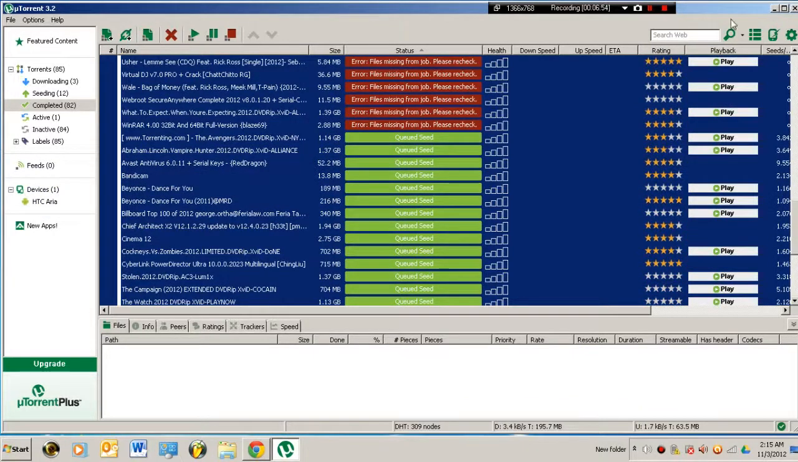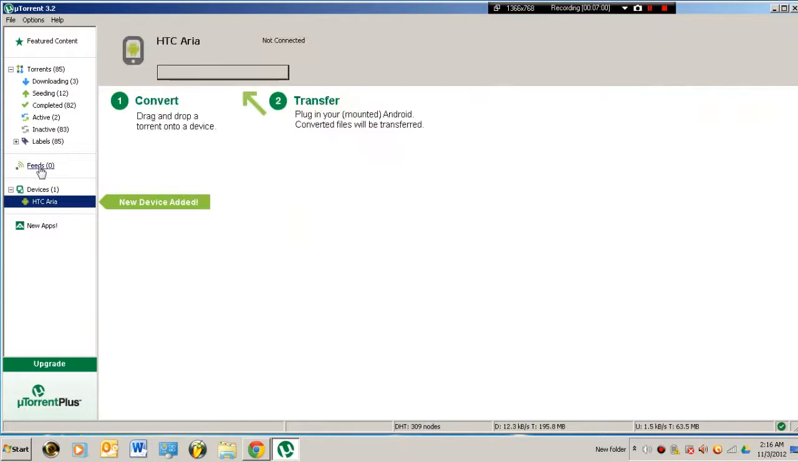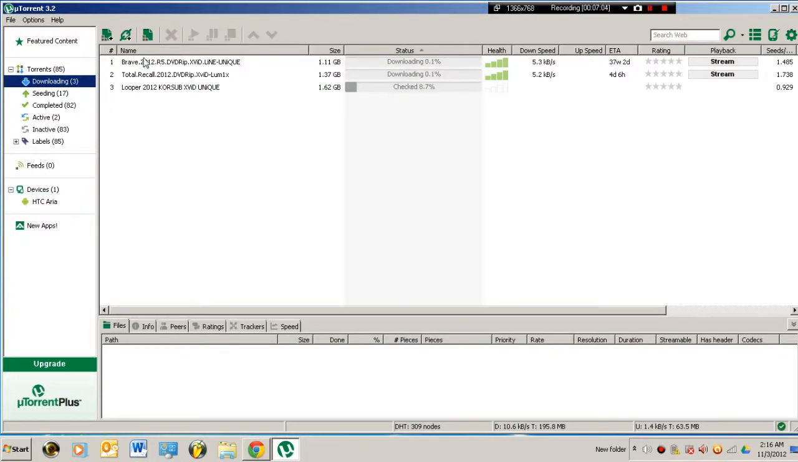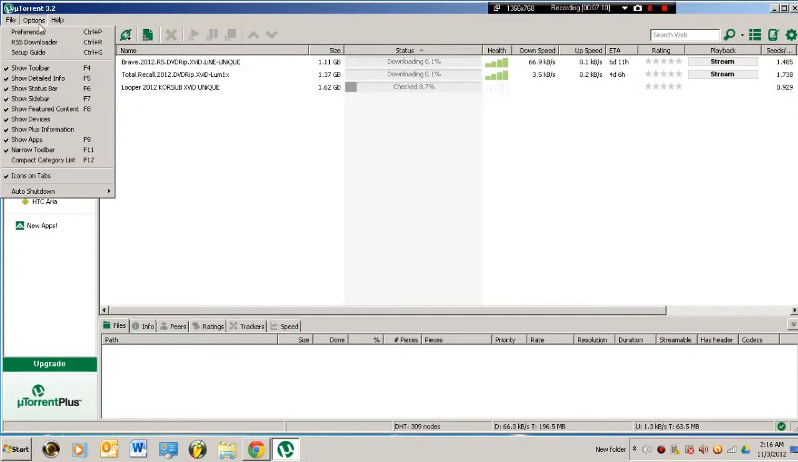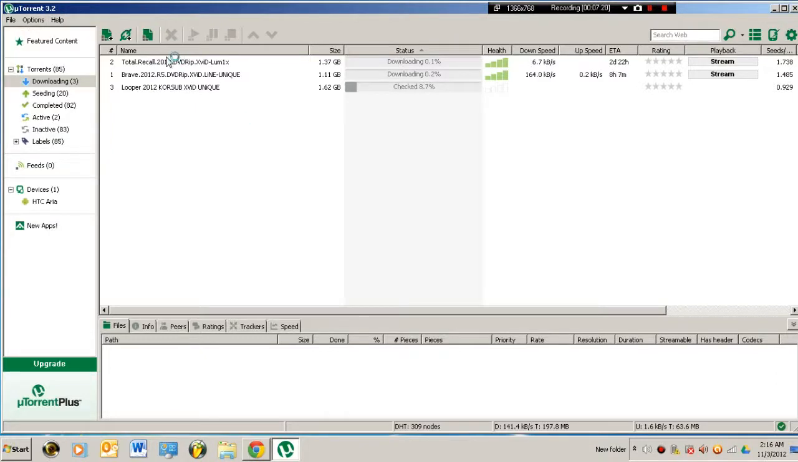So yeah, that's pretty much all. Oh yes, you can also have devices like tablets where you could just transfer it right over. If I wanted to transfer Brave over to my phone right now, I could. And one last thing. uTorrent also has a feature where you could go on the Android Marketplace and download a uTorrent Manager app. What that'll do is show you the torrents that are being downloaded right now, and you can add torrents using the URL address.